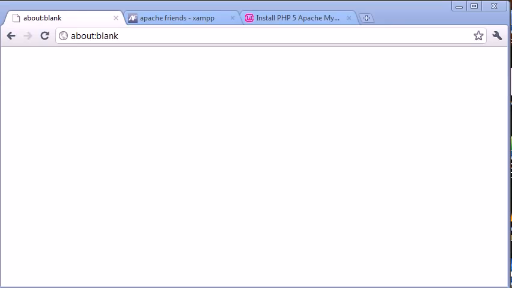So what happens if we want to test everything locally on our local computer? It's fair enough creating a PHP file and uploading it to a server, but we want to develop quickly and easily on our local machine. So what we can do is essentially turn our computer into a web server.